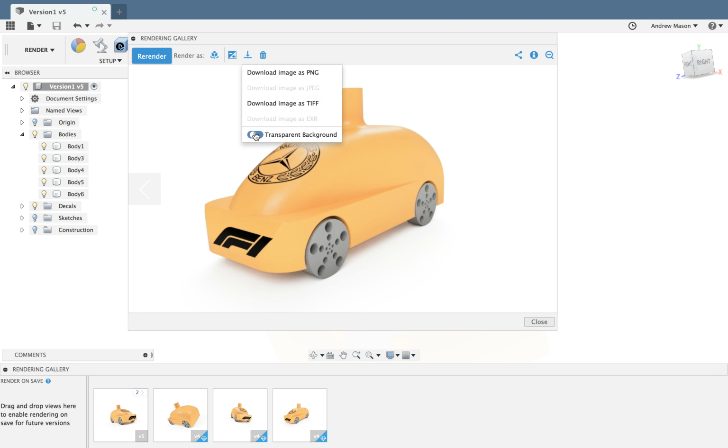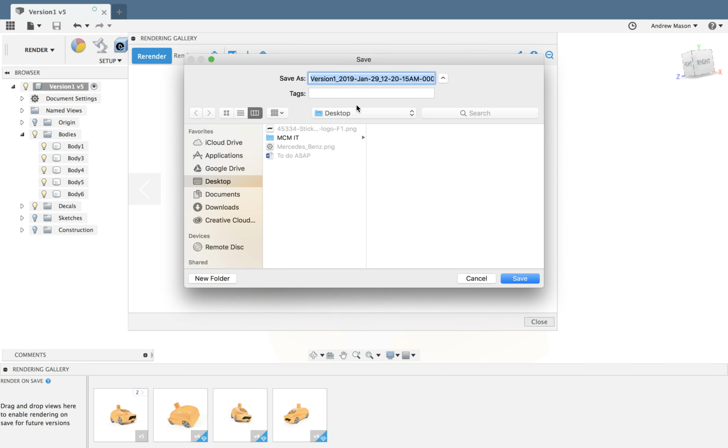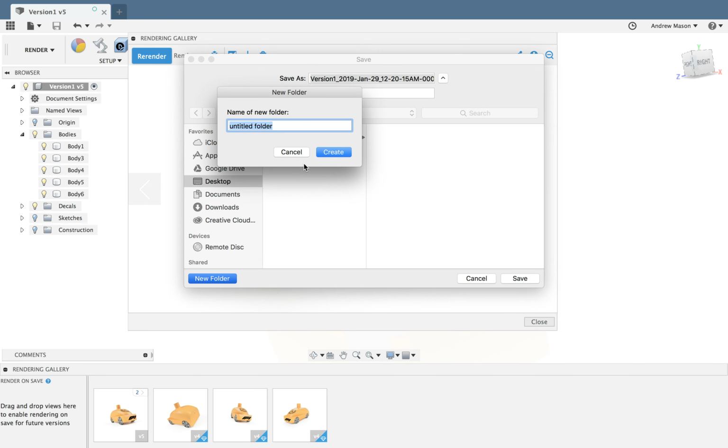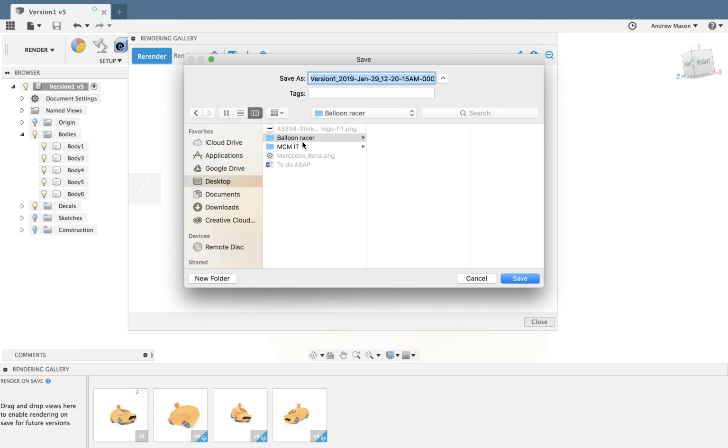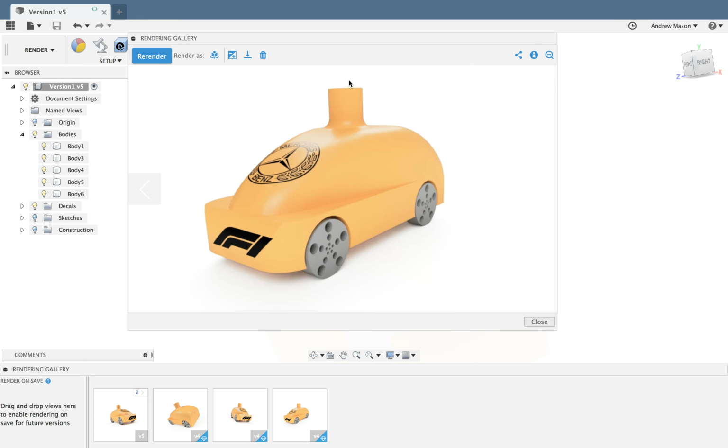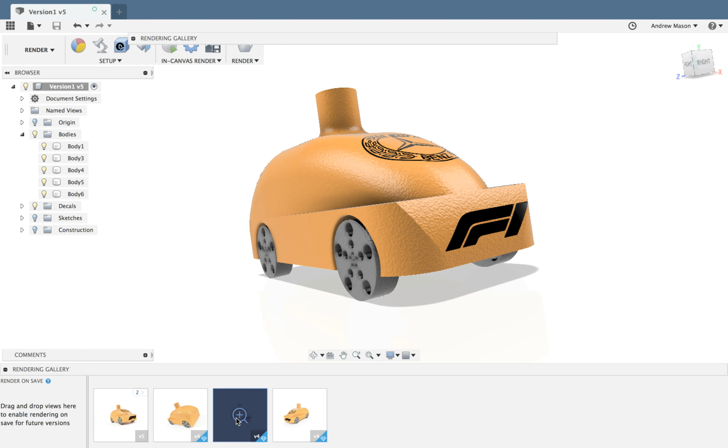And my advice would be to enable the transparent background and then to download as a PNG. Download those onto your desktop or wherever you'd like. It will prompt you into where on your laptop you want to create these. So let's call these balloon racers. Save it into there. Let's just call it 1. Do that for all your renderings. You should have a nice selection of them. You can then use those for your display, for your presentation.